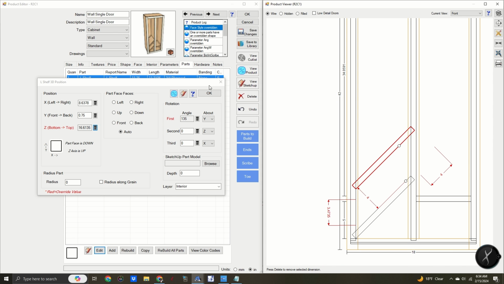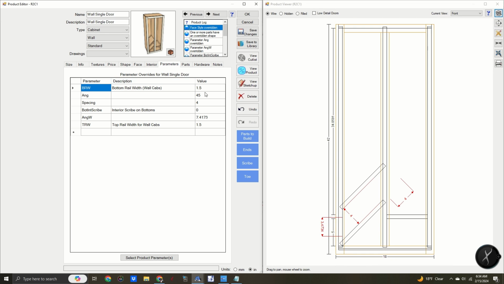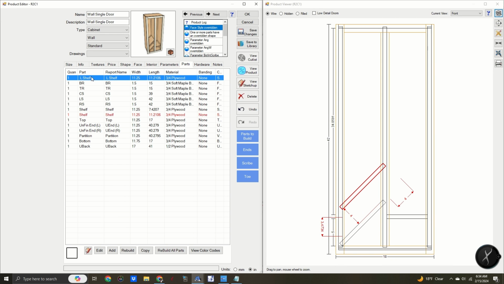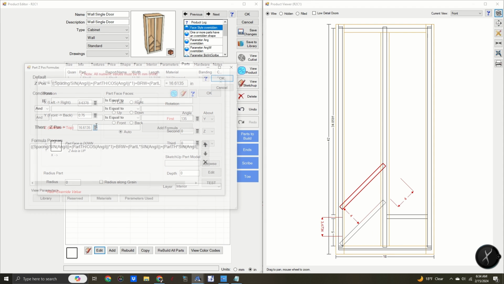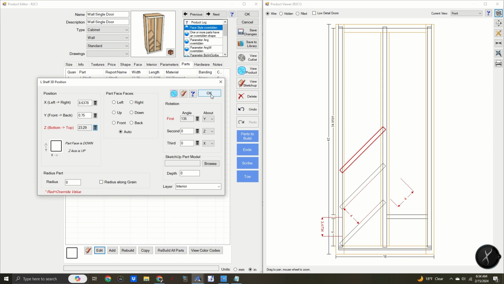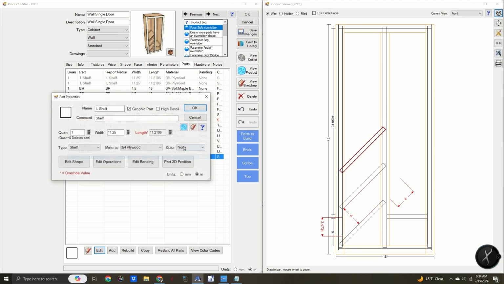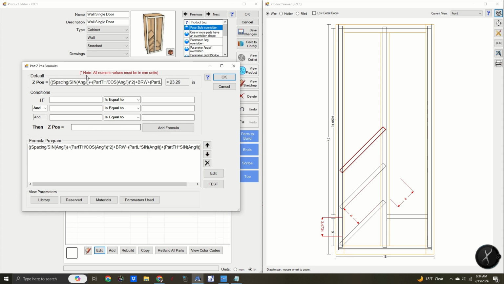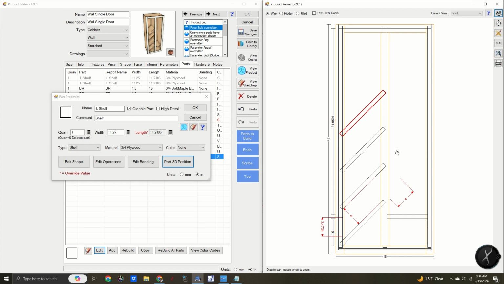No, apparently we're at 4 inches. Double check and make sure I'm correct. Yep, 4 inches. So now I've got this left shelf. I'm going to copy, edit, part 3D position, Z bottom to top. Where I have this times 1, now it's times 2. I'm going to take that same one, copy, edit, part 3D position, Z bottom to top. Now it's 3. You get the idea. 3, 4, whatever it takes to fill up your cabinet.